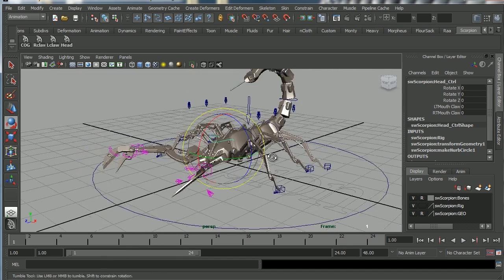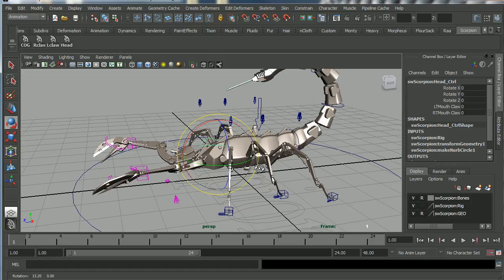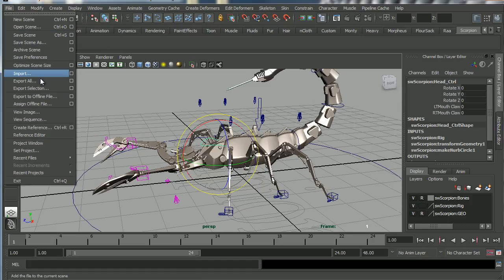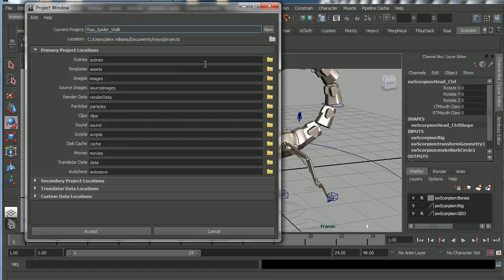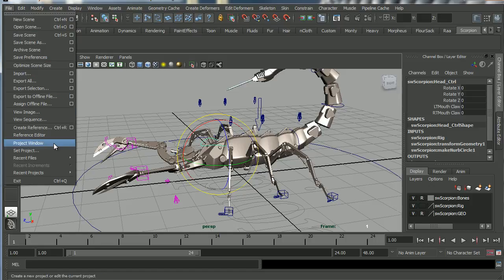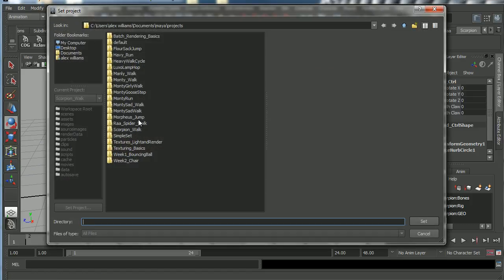It's pretty straightforward. What I'm going to do now is go ahead and set a project. So I'm going to go to Project Window, New, Scorpion Walk. Actually, let's have a little underscore in there. Scorpion underscore walk. Accept. And I'm going to set to that project. Set to the project, Scorpion walk. Set.